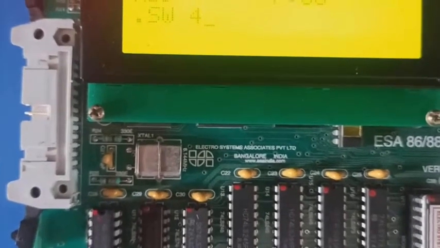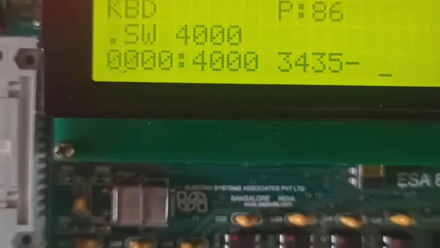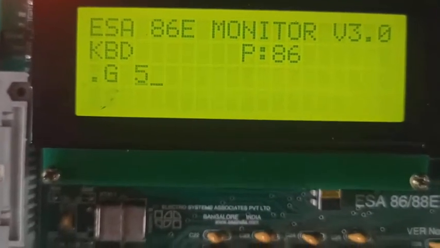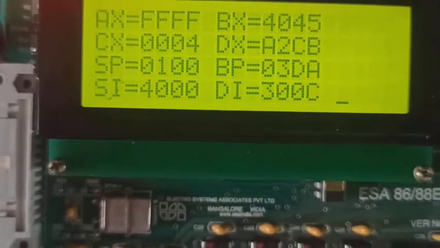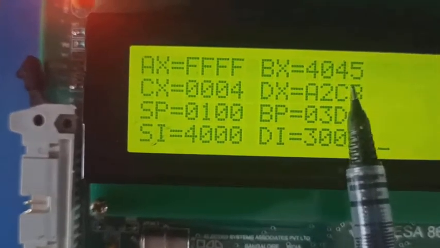To give a word input, you have to go for the SW command 4000. The input I have given is 3435, and after that we have some random values. After executing the program using the G command, you can see here the BX register is having 45 as the lower byte.